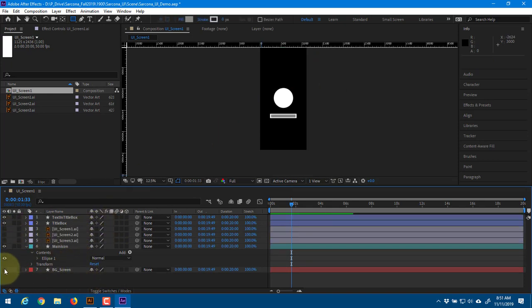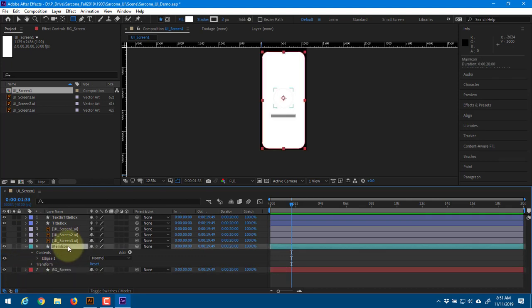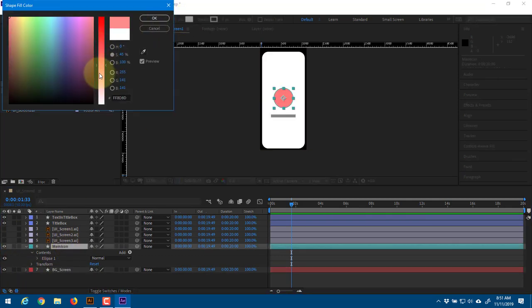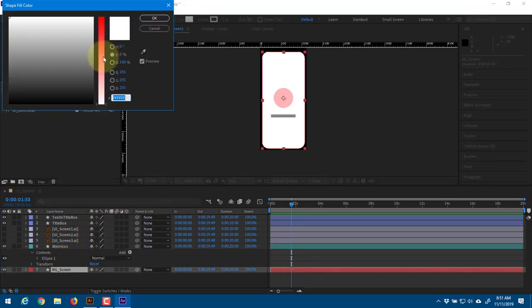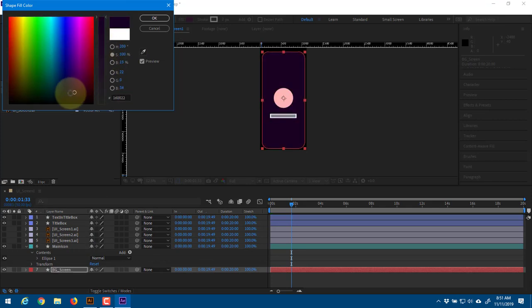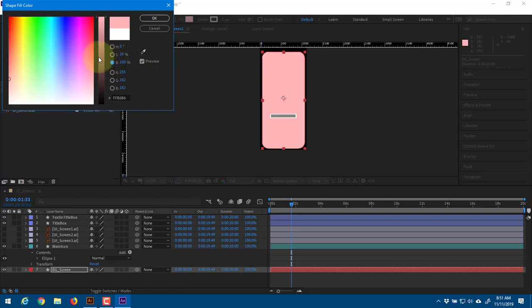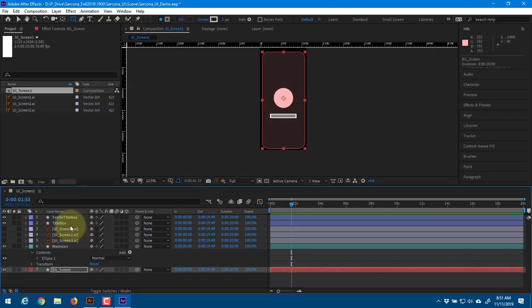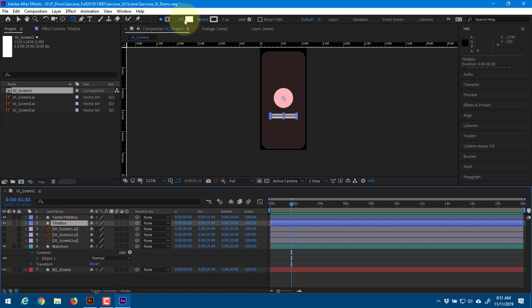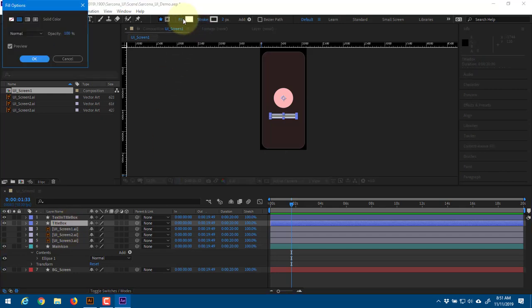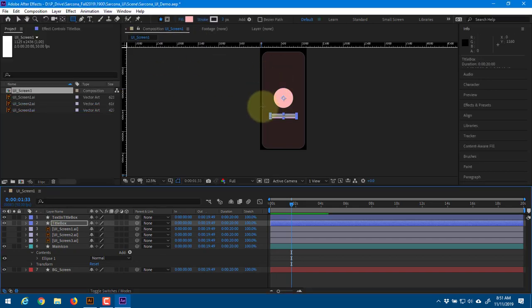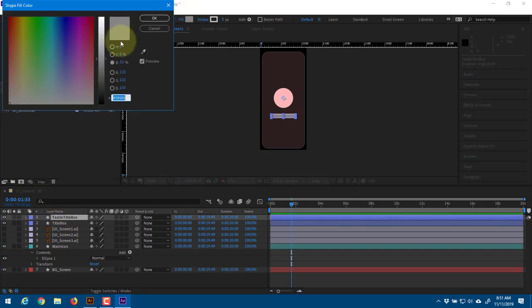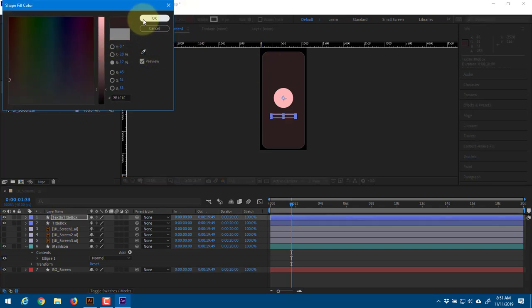I'm just going to leave that as is. There's my screen. There's my main icon, which needs a different color. We'll give it this pinky color. We'll give my background screen a dark pinky color. And we'll give the text in the title box a dark color like that. All right.